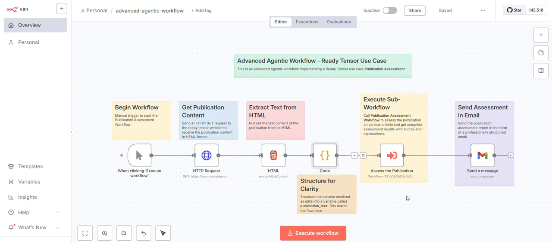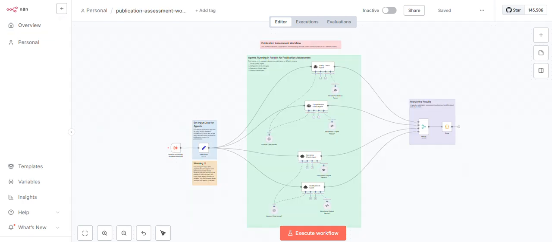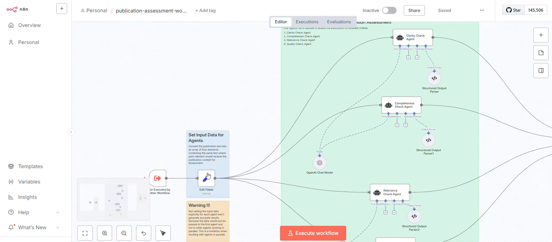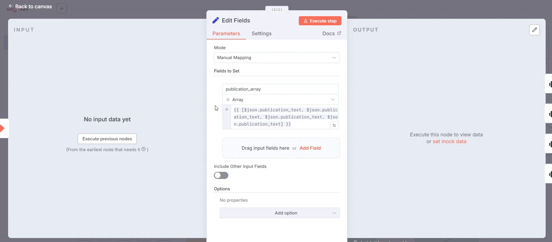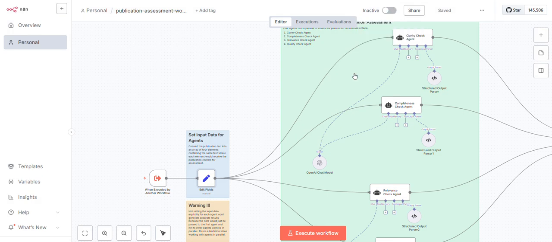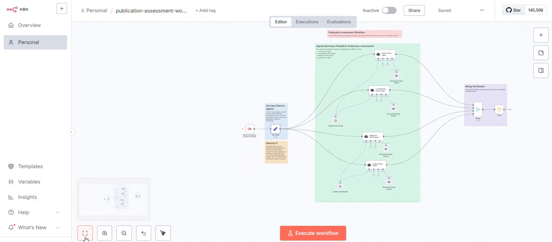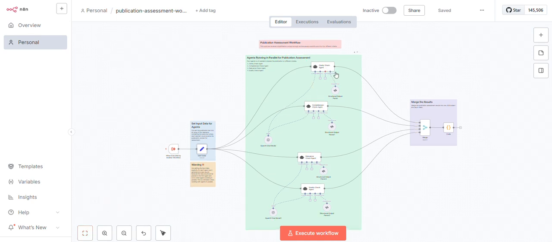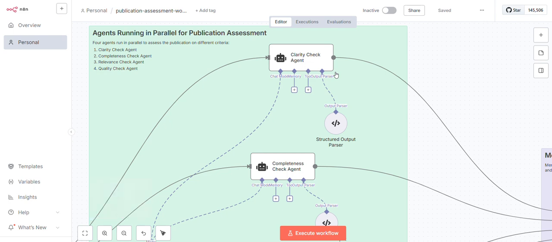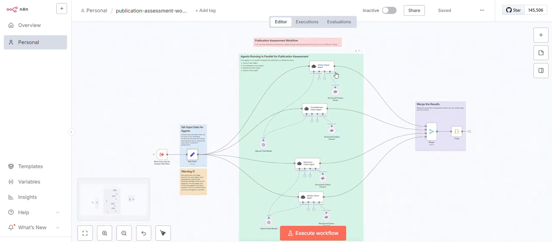Let's look at the sub workflow which assesses our publications. So this is the sub workflow. It basically receives the input from an existing workflow from which it has been called. So what we are doing here is setting the publication content for our agents to assess the content. Basically, we have 4 agents working here. This is the clarity check agent. Then the completeness check agent. Then we have the relevance check agent and the quality check agent.